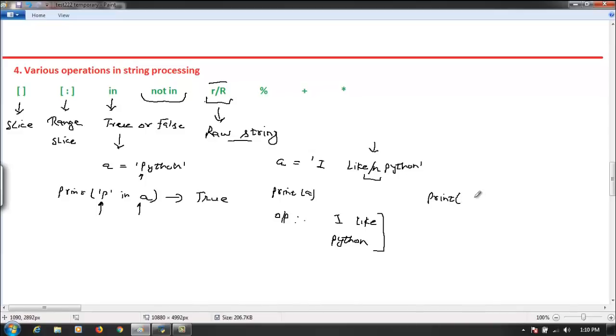So I can print it something like this: I will prefix whatever string I want to print with R and then I will give my actual string, that is I like slash n Python. Now if I print this, I will see the result in the required format as I wanted to see. This will give me the result as I like slash n Python. The actual meaning of slash n was to create a new line, but now the new line is not created. The slash n is treated similar to any ordinary character.